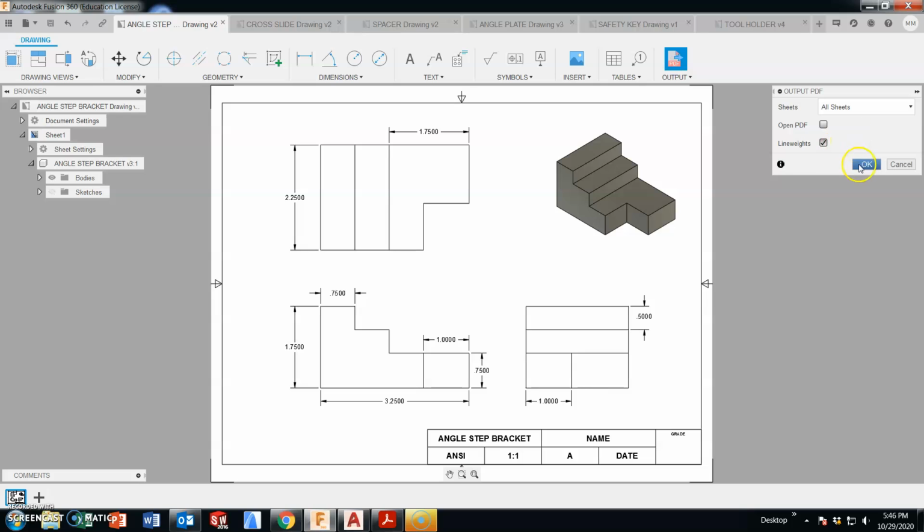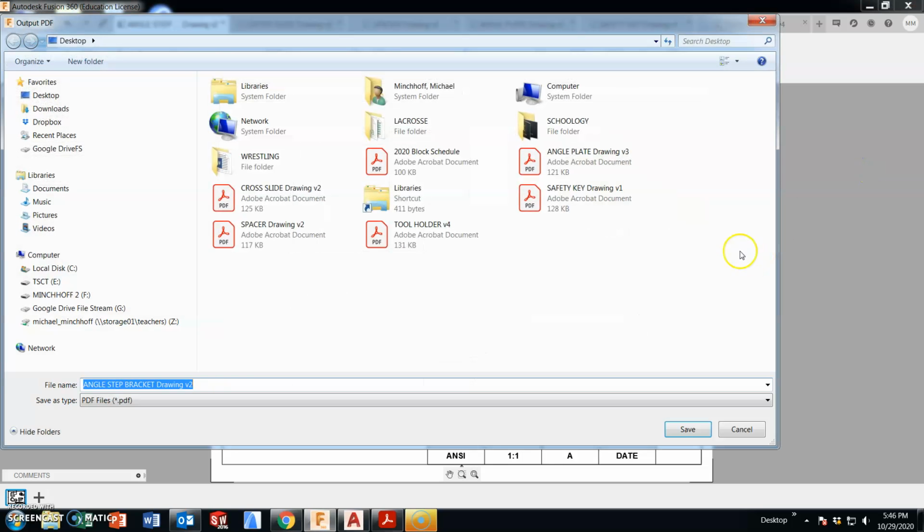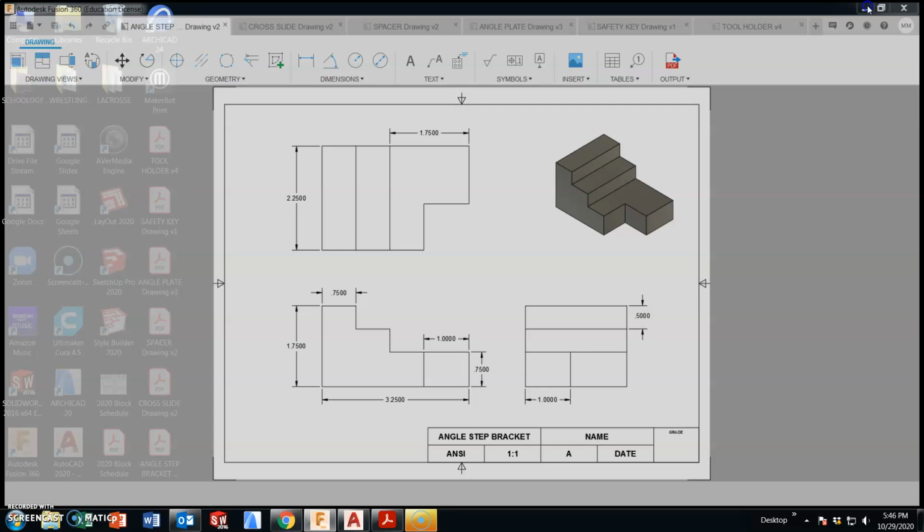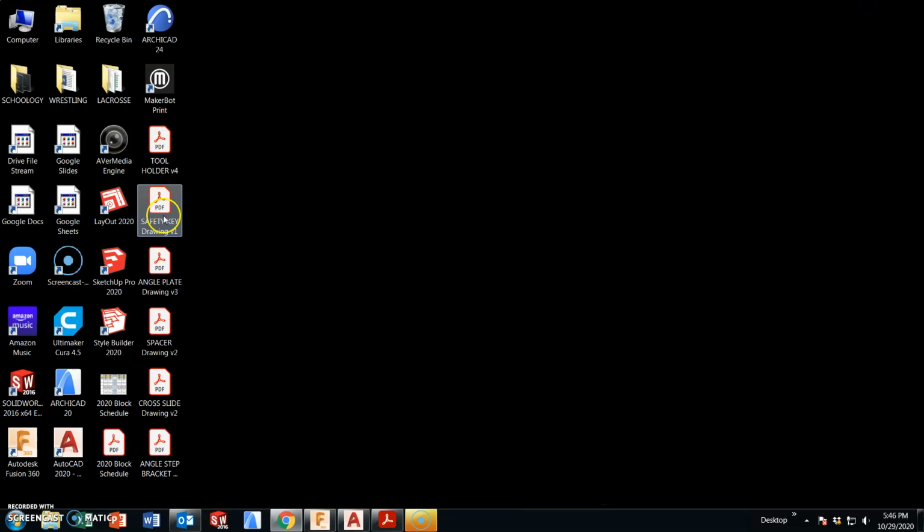Maybe you don't need to do this for all of them. Maybe you have some that have been printed and graded already. You do not have to do all of these. I don't want to have to grade them twice. But I now have those 6 drawings in PDF form here on my desktop.